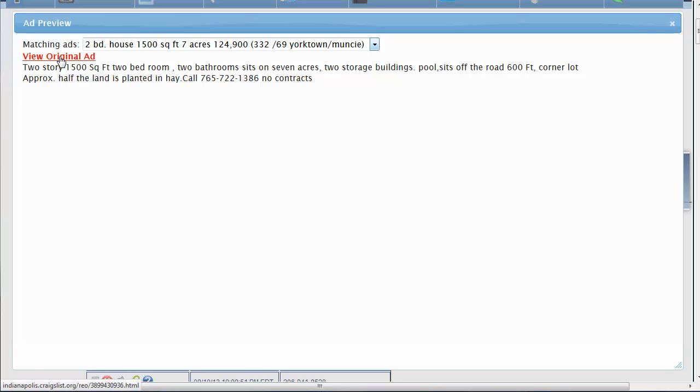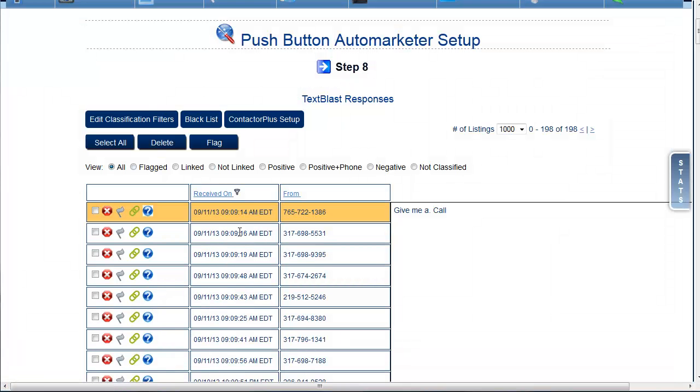You can view the original ad if it's still up on Craigslist. If it's not, you'll have to look at it in here. And if there's pictures in the ad, they show up on this as well. This one didn't have a picture in it.